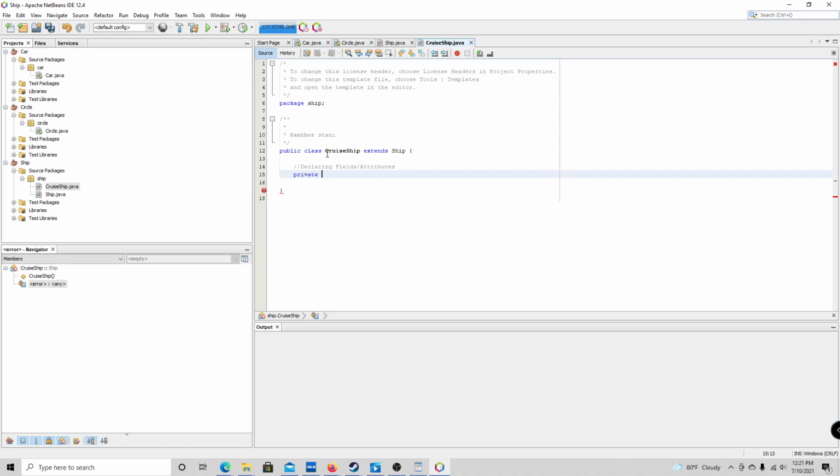Private max capacity, max. What is it? Max passengers, right? So private int maxPassengers. Okay, and that's it. That's the only thing you need. So then what you want to do is a constructor, right? Of course you want the default constructor again, because you never know what you're going to use in the main program. So you want to throw in a default constructor.